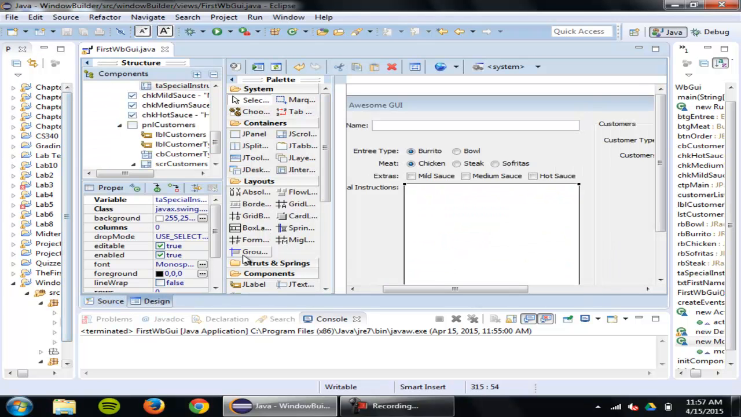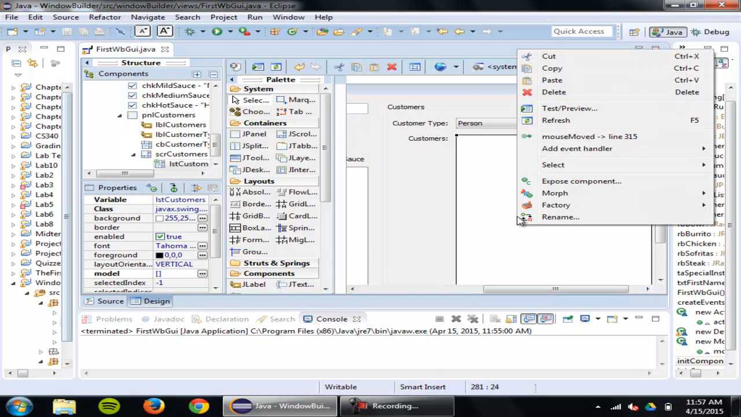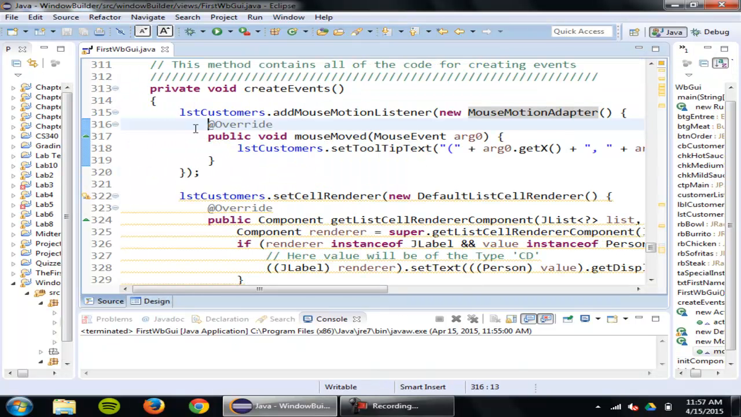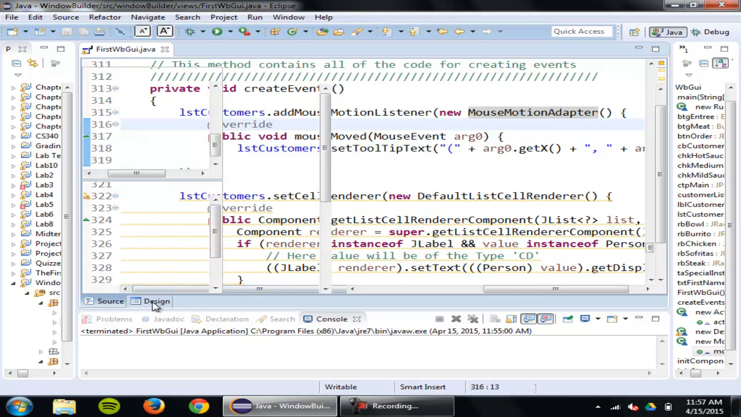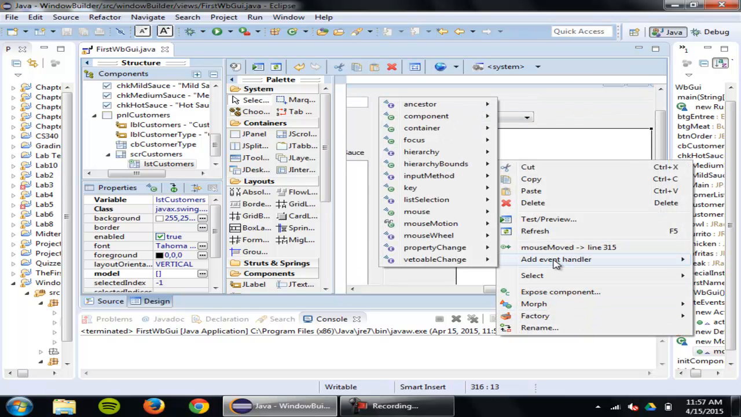What I can do instead is I can just right-click on the object that I added the handler to, and you'll notice it's going to pop up with all the events I have, right? So I can add a new one, or I can click on the one I already created, and it's going to take me right to that code. Okay, so pretty nice shortcut for us. So let's go back. Now what I want to do is add a different type of handler. Okay, I want to add mousePressed. I'm just going to show you a few.